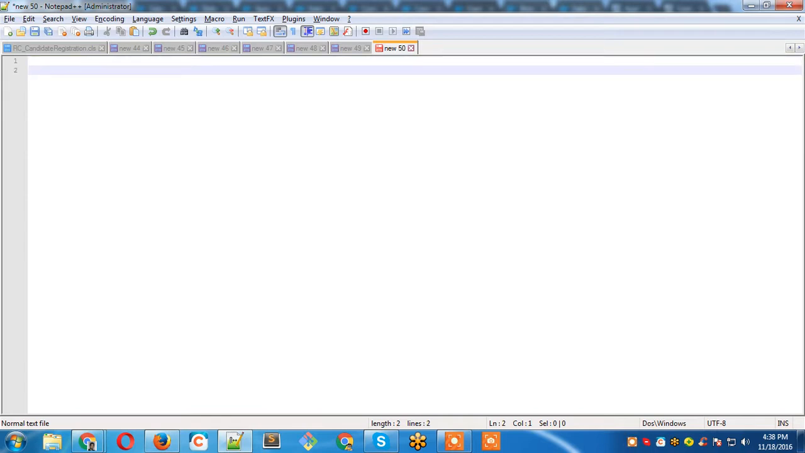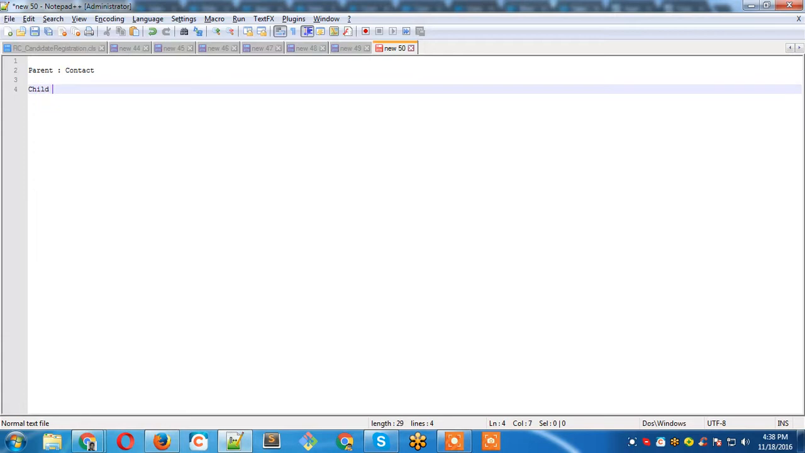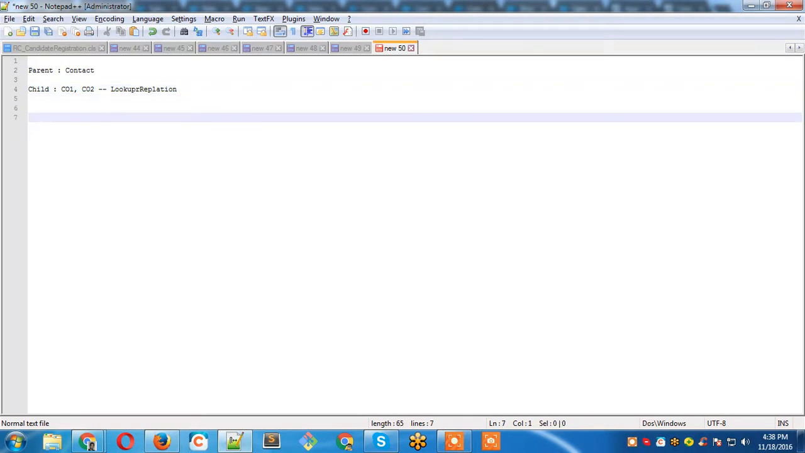So take an example. We have a parent object, contact, and we have child objects, custom object 1 and custom object 2. This is a lookup relationship, not a master detail. So what is the scenario here? Custom object 1 is there. I want the count of this ID, and I need to update it in a parent object field.